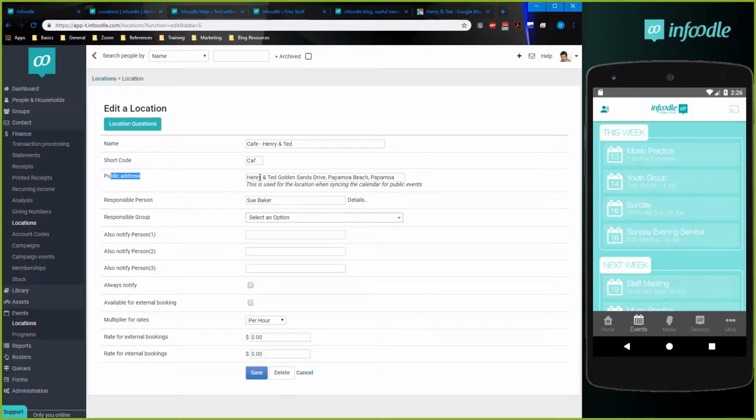If I just had Henry and Ted, and someone using the app was in America, for example, and they then tried to use the lookup, the app would detect that they're in America and would look for something called Henry and Ted closest to them, and that could result in all sorts of funny things.